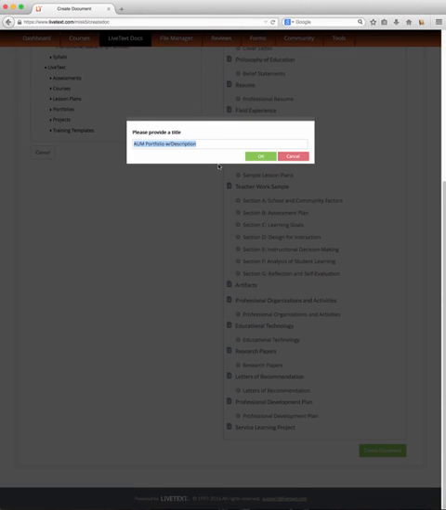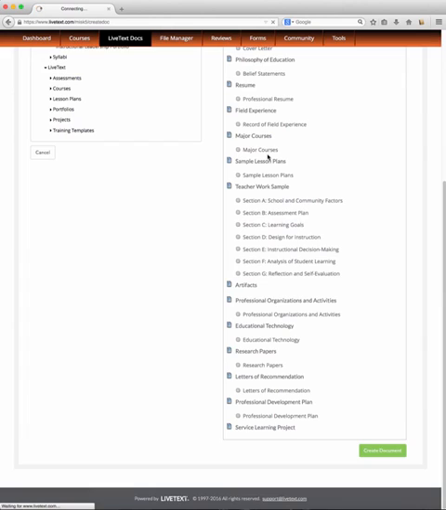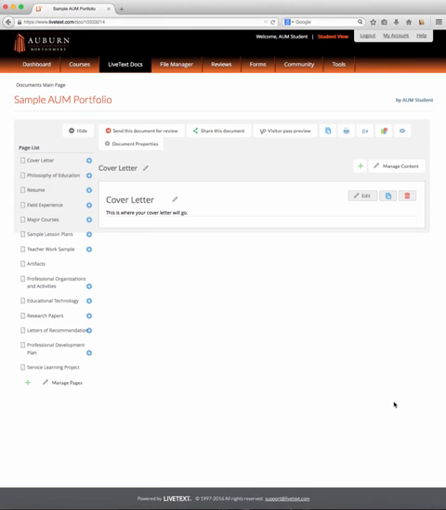So I want to create the document, and I'm going to call it sample AUM portfolio, but you want to give it your name and professional portfolio, AUM portfolio, but you definitely want to have your name included in the naming of your portfolio. So as you look at the portfolio document, there's several items over here on the left, and as you can see, there's something called a page list. So the items on the left are called pages.